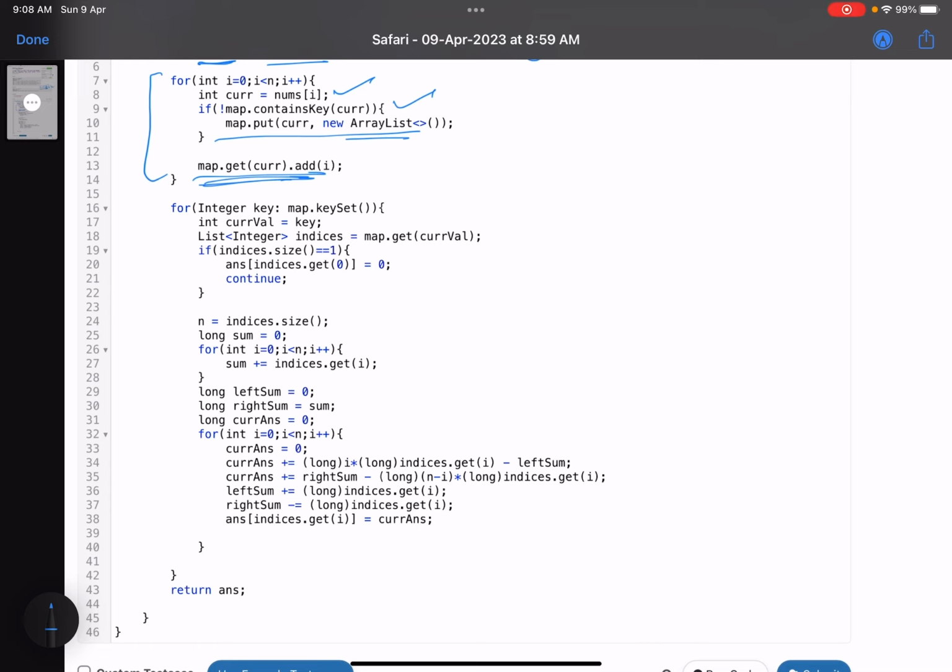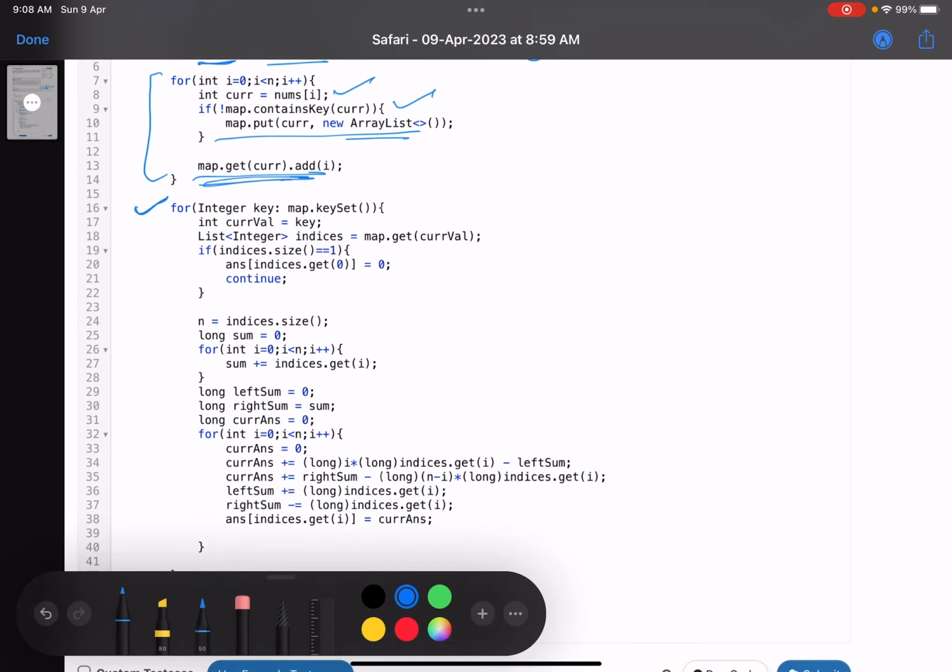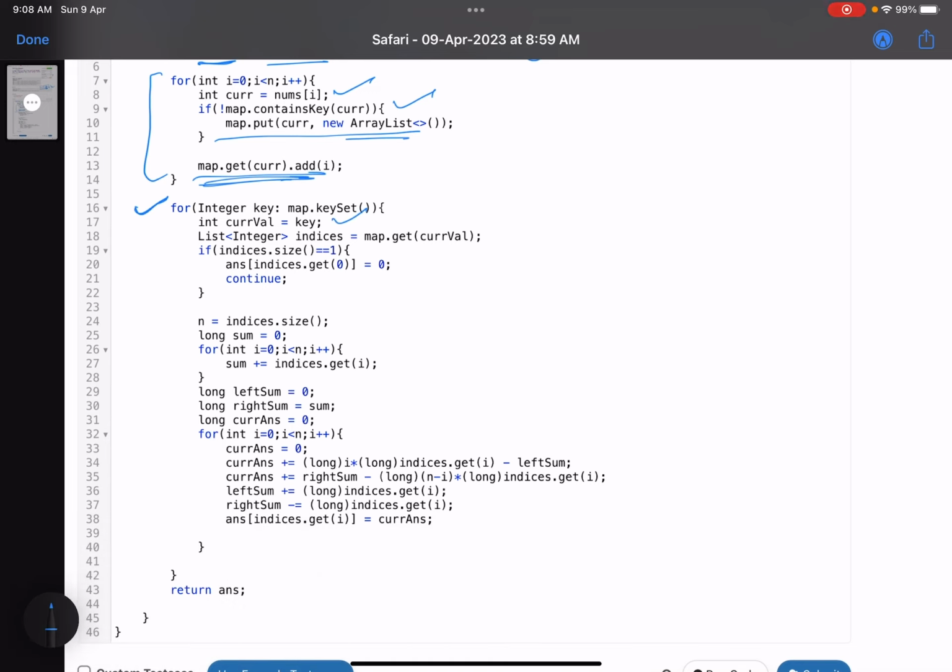Now what I have done here, traverse your map, okay? Traverse your map. What is the current value here? This is the current value. Now for this current value, get the list of indices. Now what did I say? If you have just one occurrence of a particular element, then the answer will be 0. So if indices.size equals 1, answer of indices.get(0) equals 0, and continue.